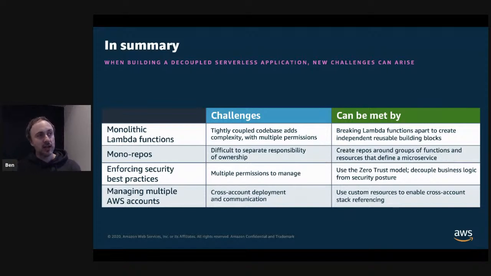And this same challenge comes hand in hand with mono repos, where it's really difficult to separate the responsibility of ownership between your different development teams. And you can solve this again by creating repositories around groups of functions or microservices and all the different resources that define that microservice. Then there's how do you enforce security best practices? There are multiple permissions and resources to manage, where you use this zero trust model to help decouple your security posture from your code base.